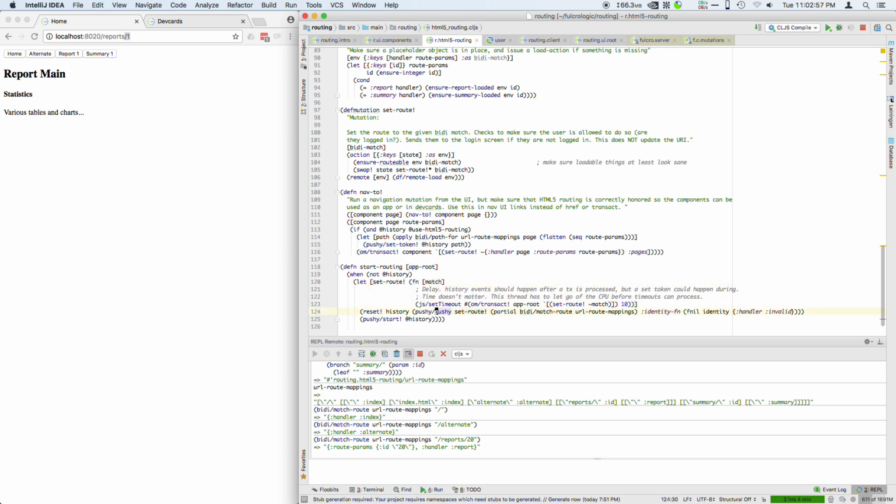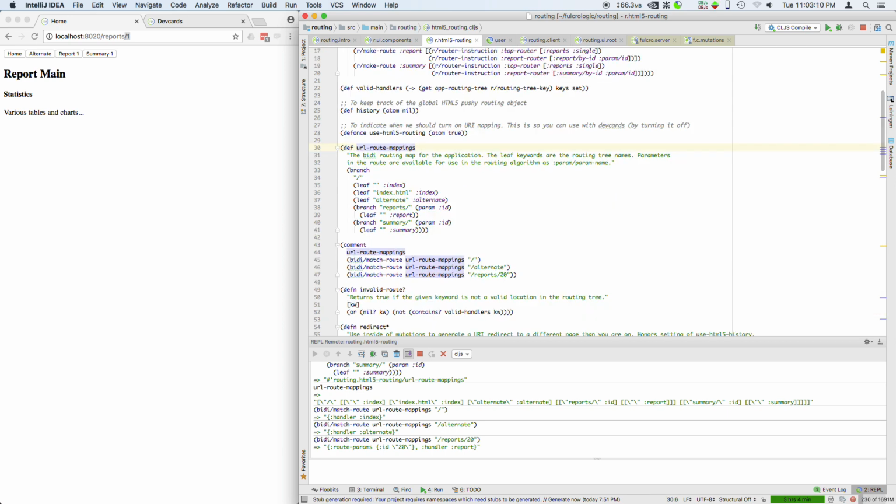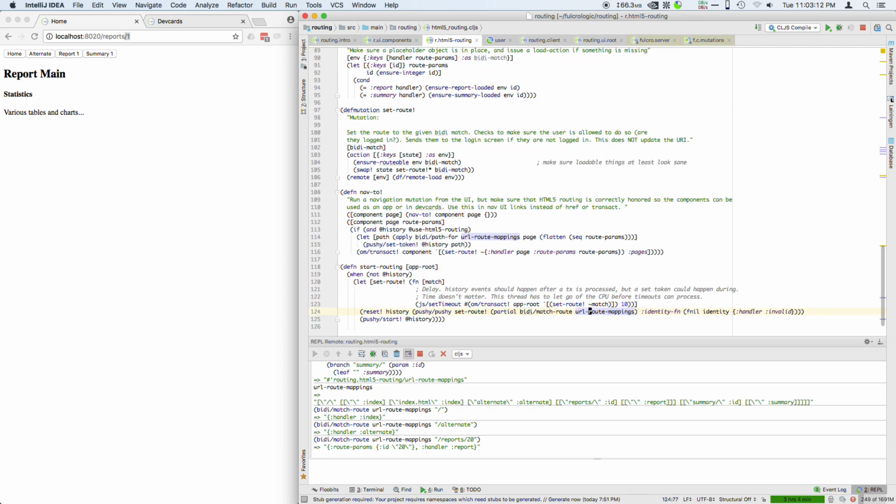So we call pushy. We tell it that this little local set route lambda is how it changes the route, and then we tell it biddy match route using biddies. Remember, this route mappings is just this branch leaf mess. This is a partial application of match route. So we tell it use set route to change the route, and use this function to figure out what route you're going to.